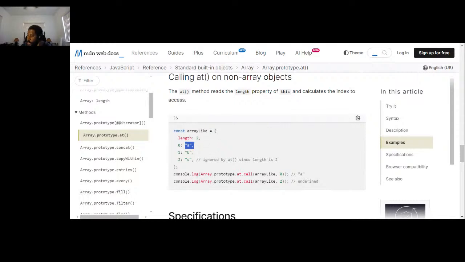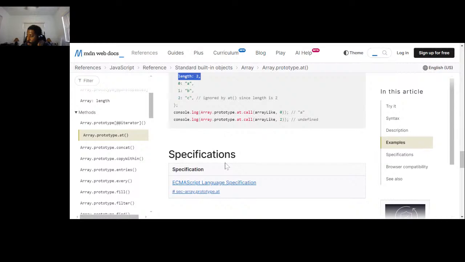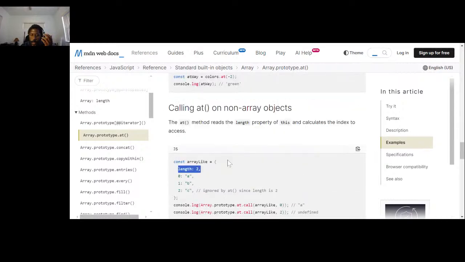Now the thing is, it's only length 2, so that means only 0 and 1. So this 2 in this object is going to be undefined, because you already said the length was 2. So yeah, stuff like that. I thought that was pretty dope. I don't know about y'all, but things like that are kind of interesting.